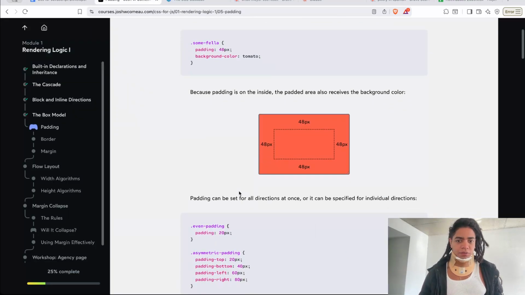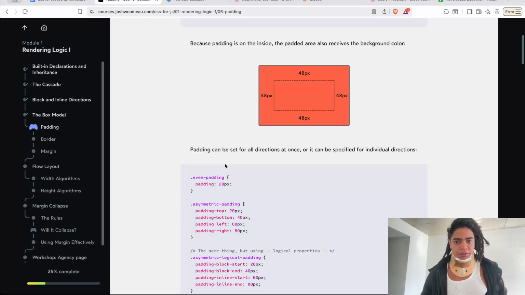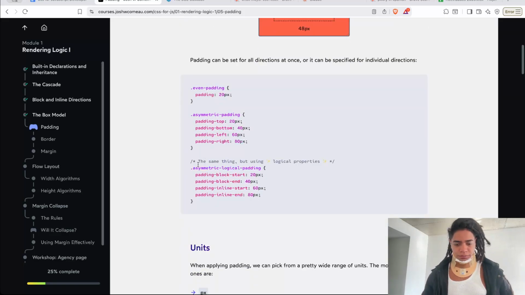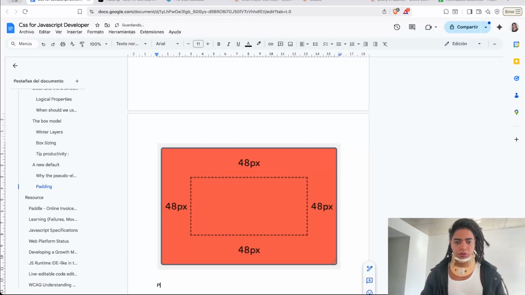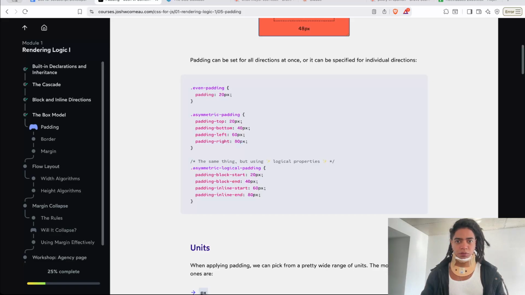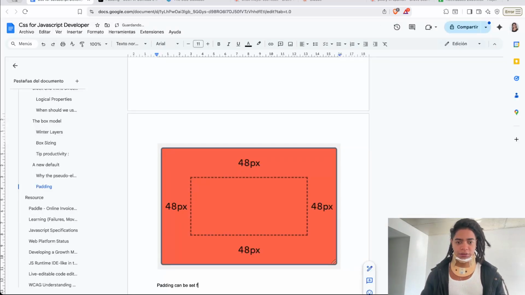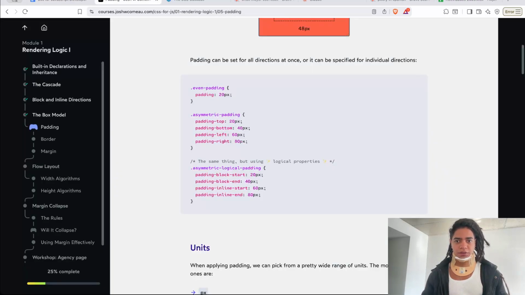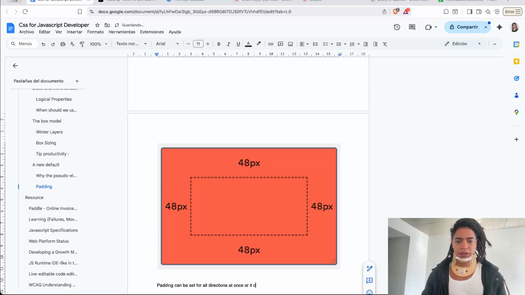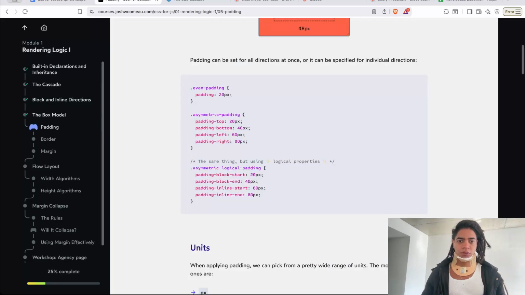So padding can be set for all directions at once, and it can be specified for individual directions. So for example, the most common one, which is even padding, right?